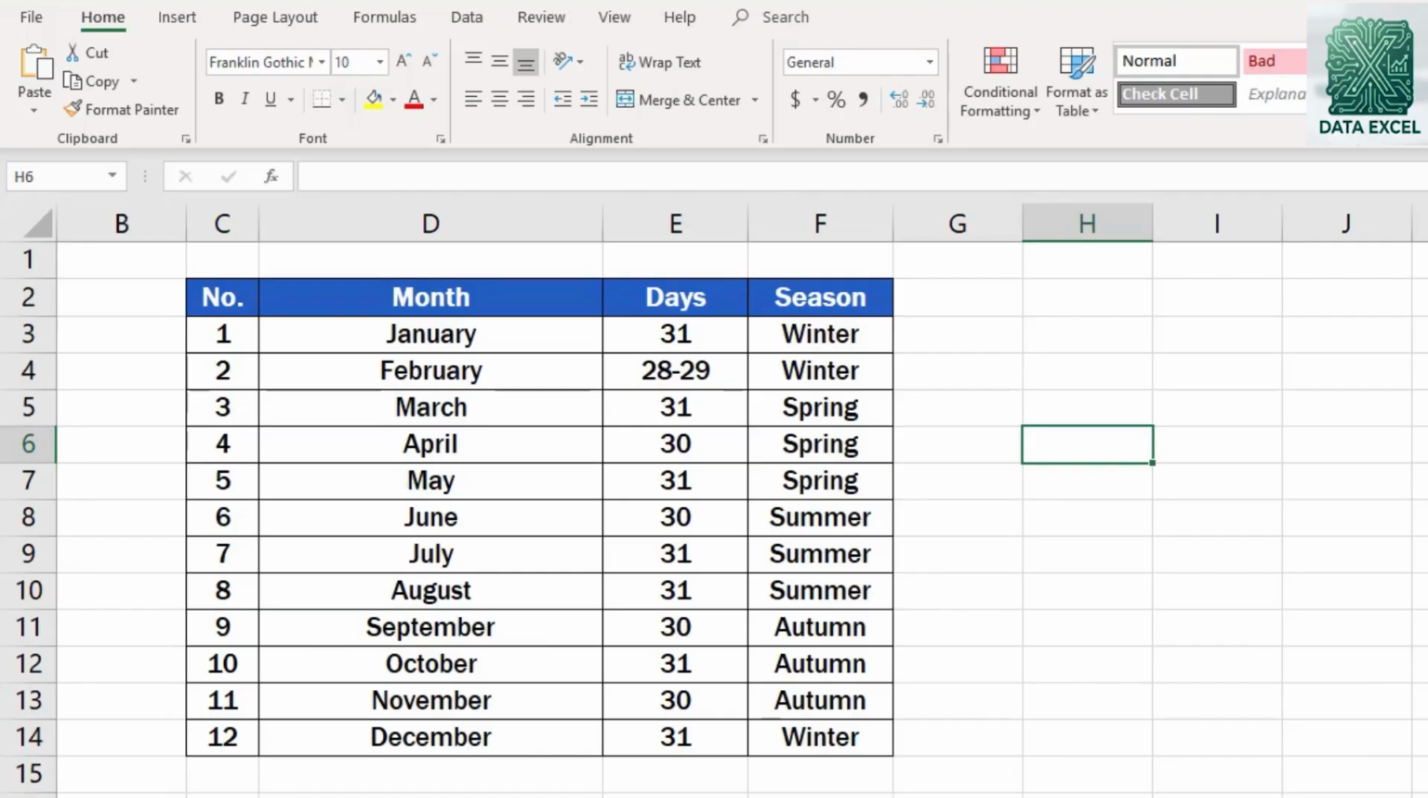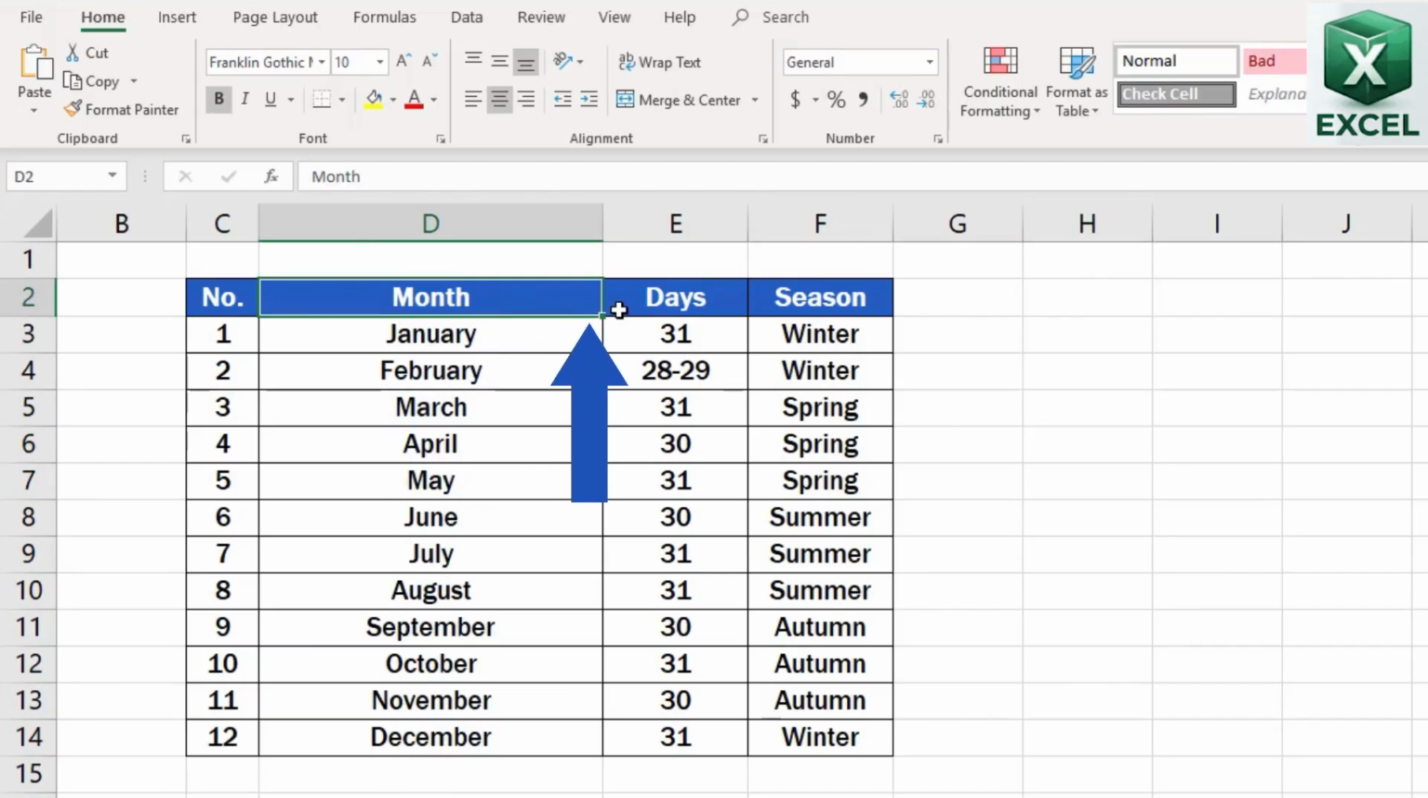The first thing to do if you want to use the filter function in a table is to use headers to select the columns in which you want to apply the filter. Let's select the headers Month, Days, and Season now.